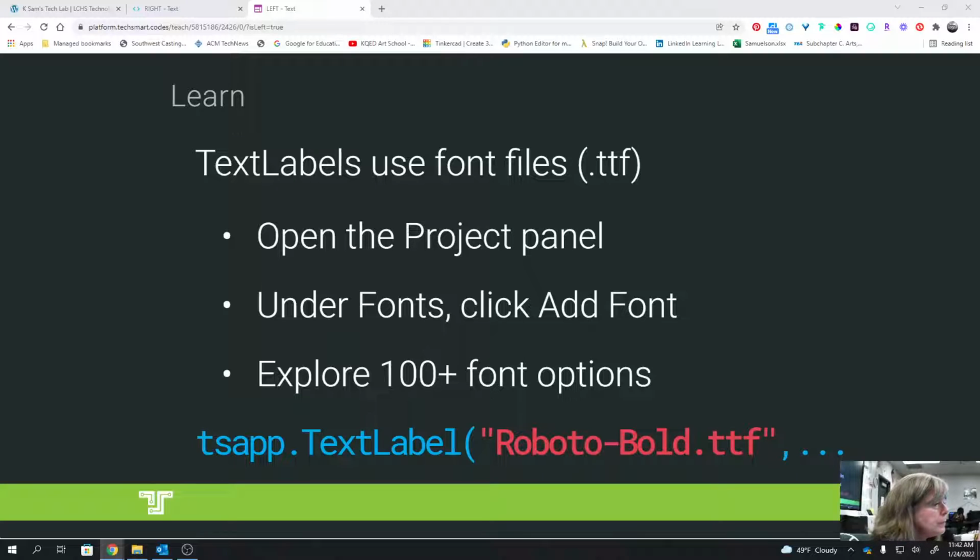So, similar to sprites with image files, when you create a text label instance, we need a font file in our project for the first argument. So there's over 100 fonts you can choose from for your text. Once you've added the file to your project, you need to make sure the first argument matches the full file name exactly. So when you see the .ttf, does anybody know what that stands for in a font file?